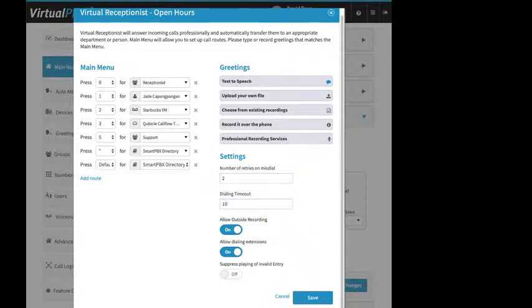All right, settings. So first up, we've got number of retries on missed dial. Typically, you want to set this around 1 or 2, but basically, it's how many times someone can make a mistake when they call in, right? So if I call in and I hit, looks like number 4, it's not a valid option. The system will then replay the greeting, saying, "Hey, you made a mistake. Here's your greeting options again."